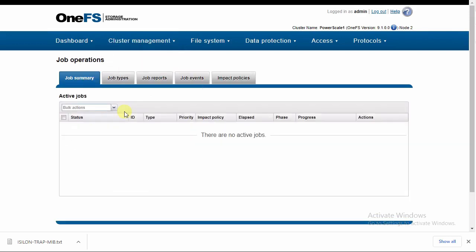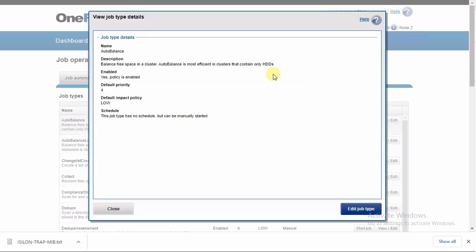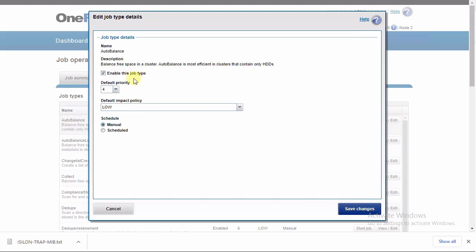Looking at job operations, we can see there are currently no jobs running, but then we can also look at a job type. So these are the different job types that are available: their state, their priority, their impact, and their schedule. Some have an actual schedule by default, some do not. I could kick off this job manually if I wanted to, or I could go in and edit it if I wanted to. So I can go here, edit, and now I can change the priority, change the impact, and I can schedule it.